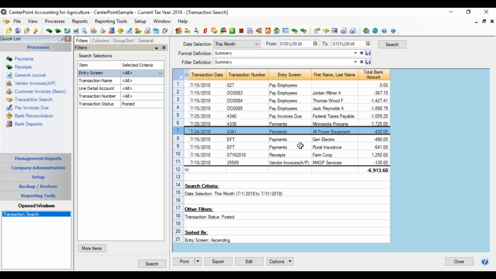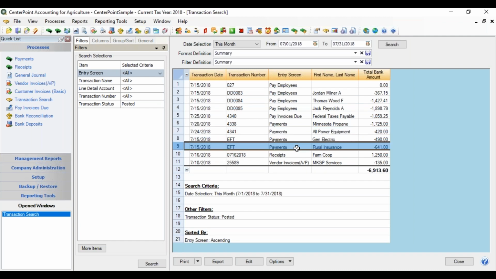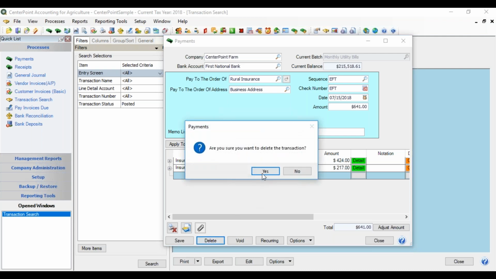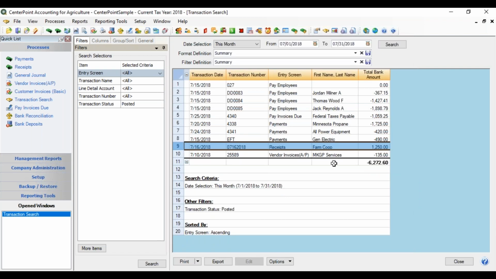I can also delete transactions from here. So if I have this transaction and it shouldn't have been entered, I can double click, and delete will reverse the transaction. Void will also reverse the transaction, but in addition, void will mark that transaction as void, and that gives you a way to track that particular check number when you're doing your bank reconciliation. That's the difference. So if we click delete, it'll have us confirm that we really want to delete this, and click yes, and that transaction disappears.